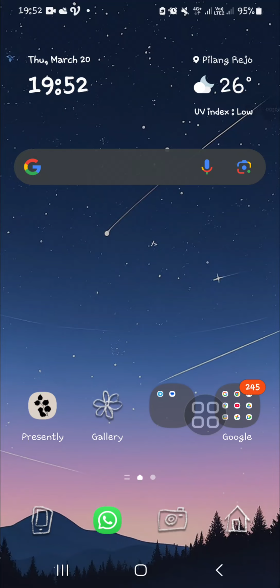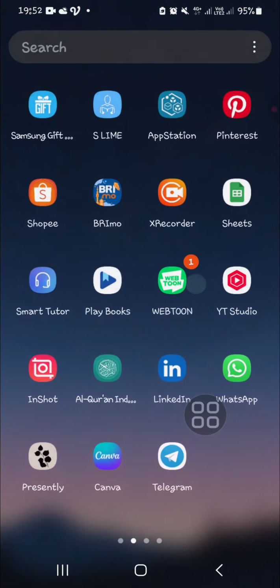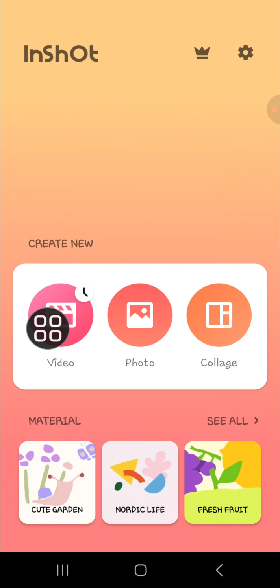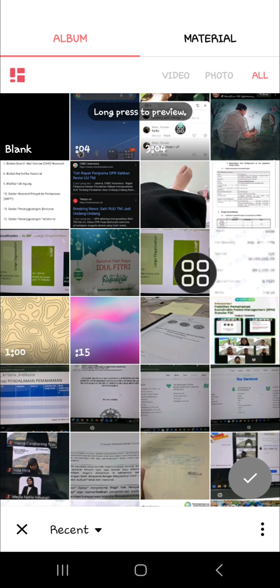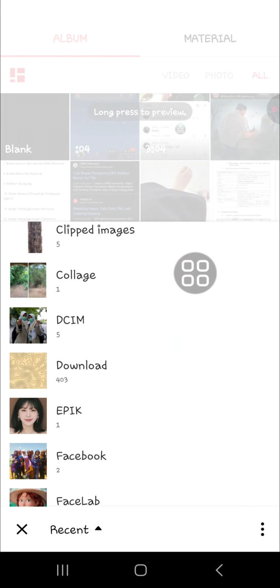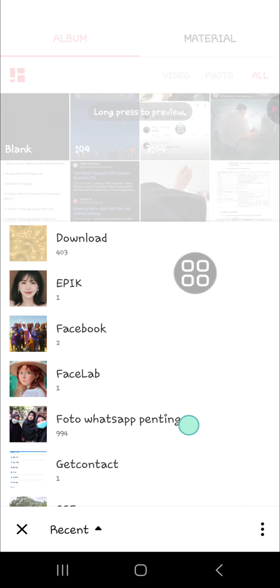In today's tutorial, I'm going to show you how to create double exposure video editing using the InShot video editor. After you have prepared your video, go to the InShot video editor app and create a new project. Click on video, then select new, and then choose a video you want to use to create the double exposure editing.